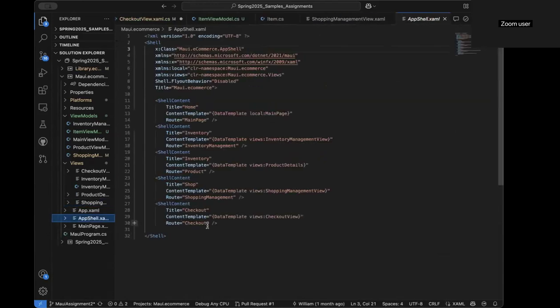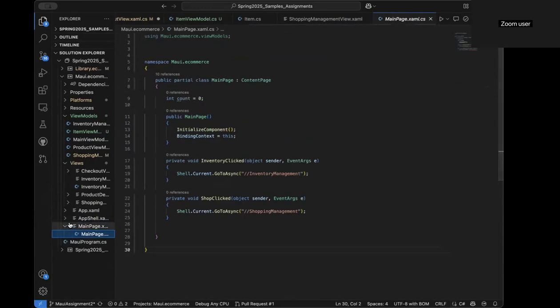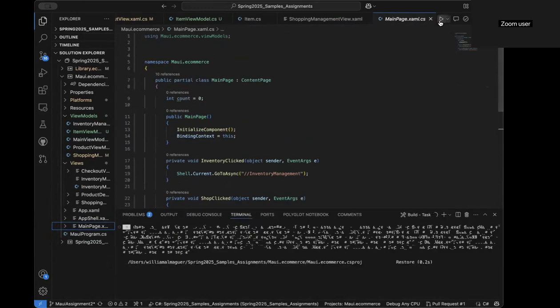And so in app shell, we've added the checkout page and our view. And apart from that, everything else is mostly the same as in the homework assignment. So now we're going to run the program.